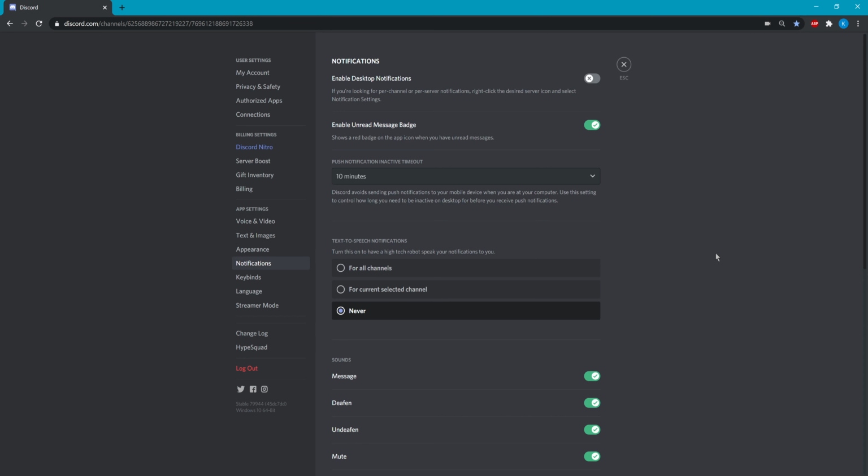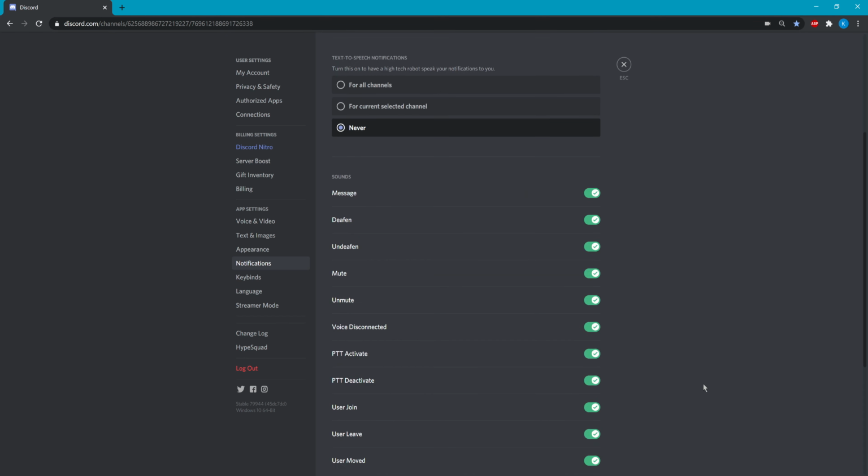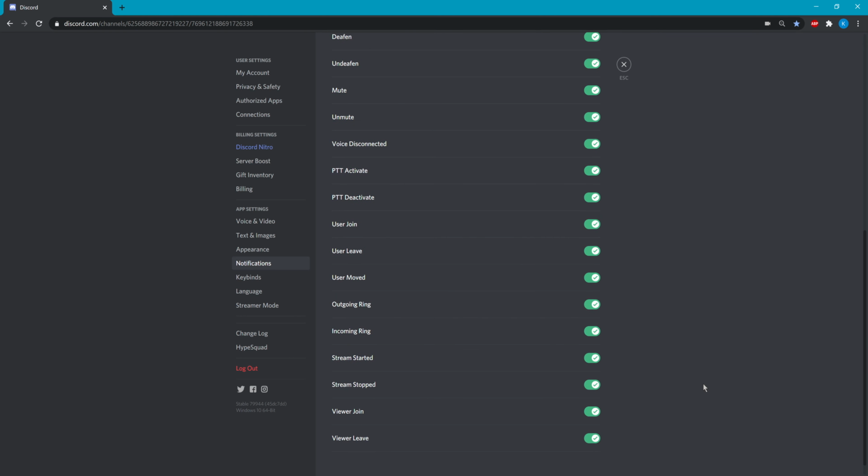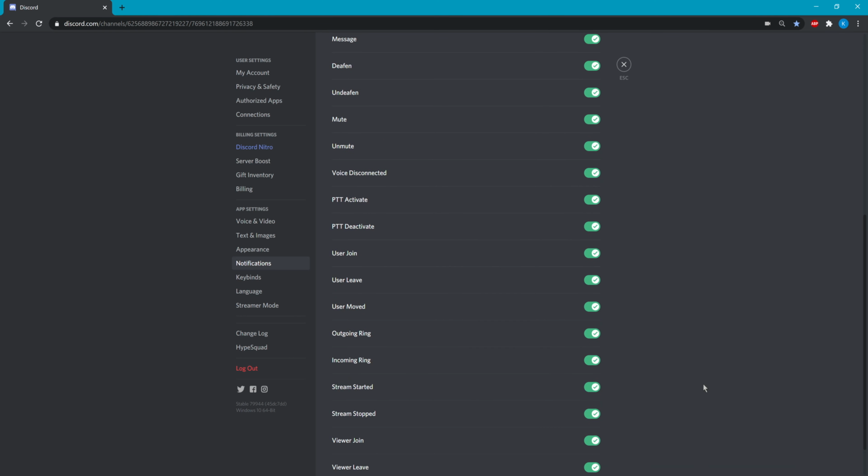Text-to-speech notifications. If you want to have a robot voice read a message back to you when you get one, you can set that up. So if you have a hard time reading or you have poor vision, you can have the computer read all the messages to you. Otherwise, I find it easier to just read it. I can usually pull syntax out a little easier that way.